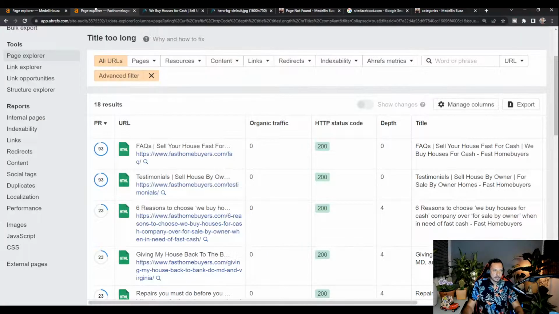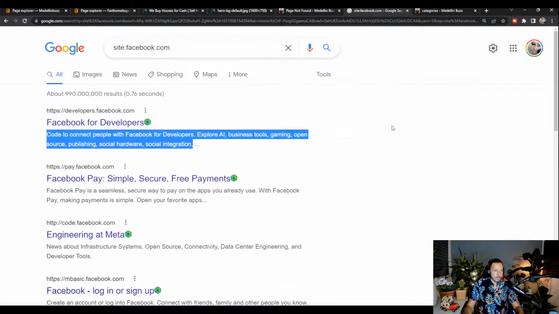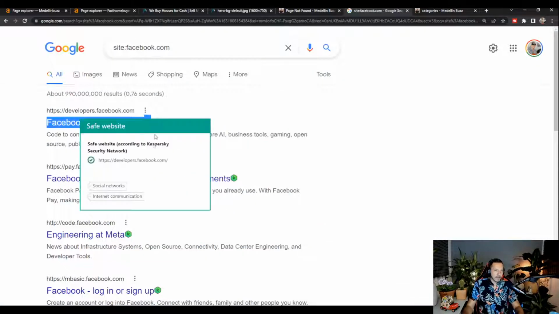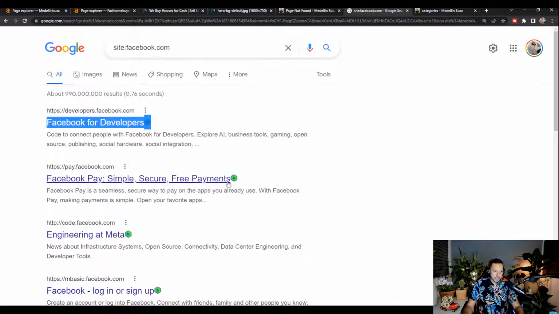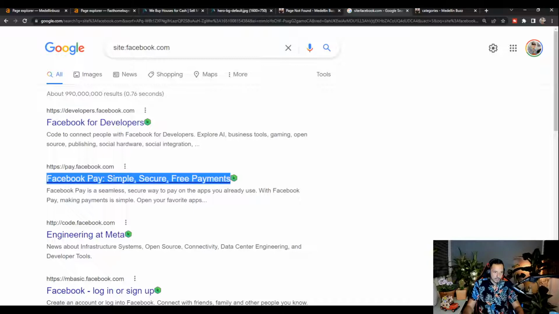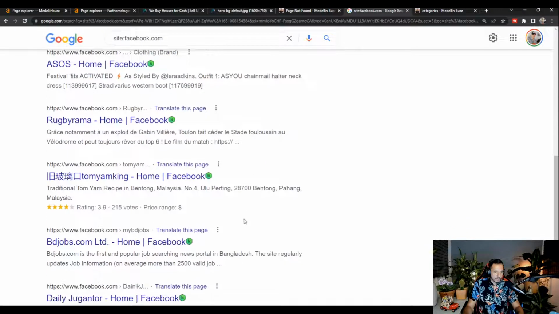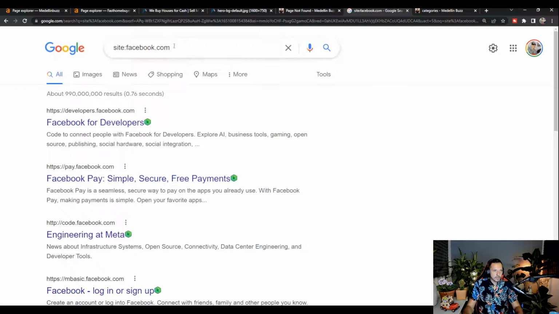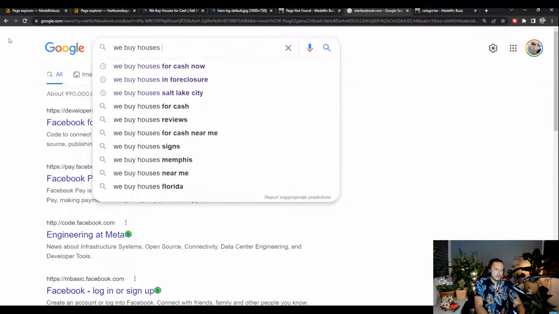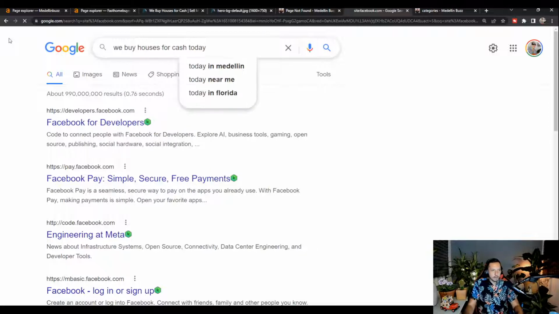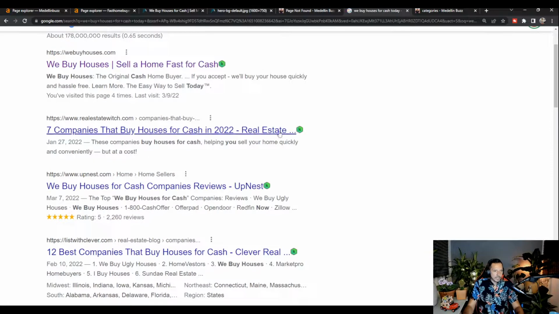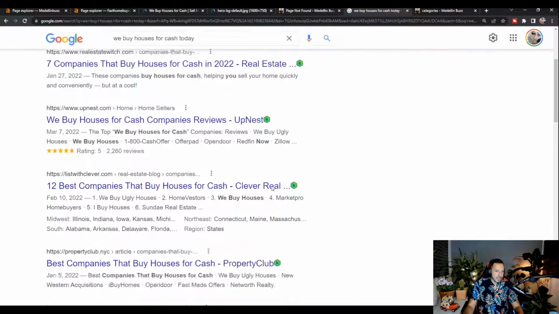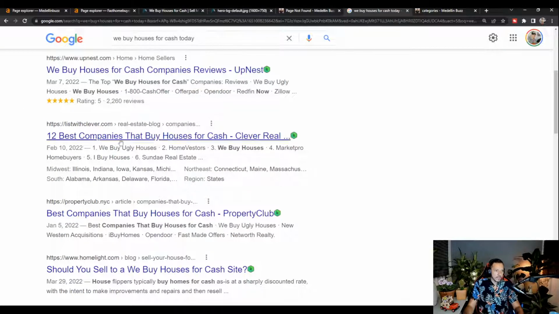So it's telling me that we have 18 pages that have a title that is too long, and that when it comes up on Google, it's going to be cut off because it's too long. Like, look at this one's perfect because it goes all the way and then it stops right there. Doesn't get cut off. Let's see if any of these get cut off. Now, they do a good job. Let me see. We buy houses for cash today. I don't know. So here's an example of one that gets cut off. It's got the ... So these aren't very good page titles because of the fact that they get cut off. And that's not really good user experience.